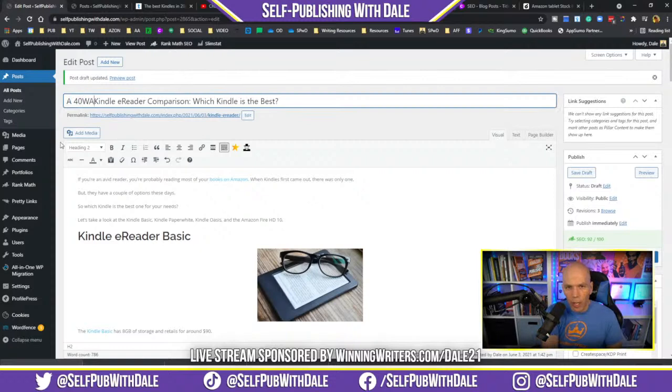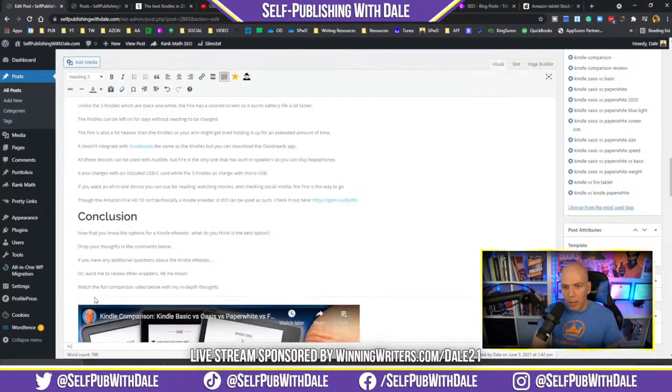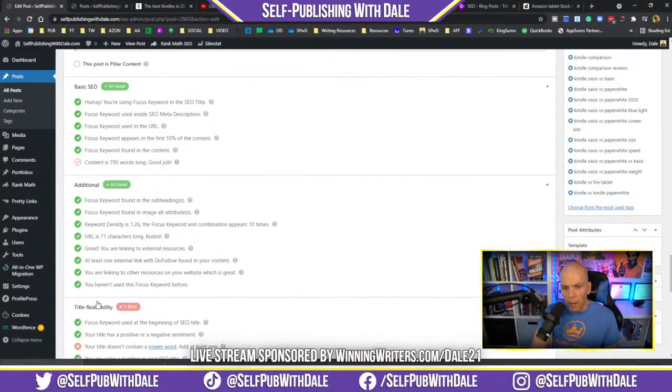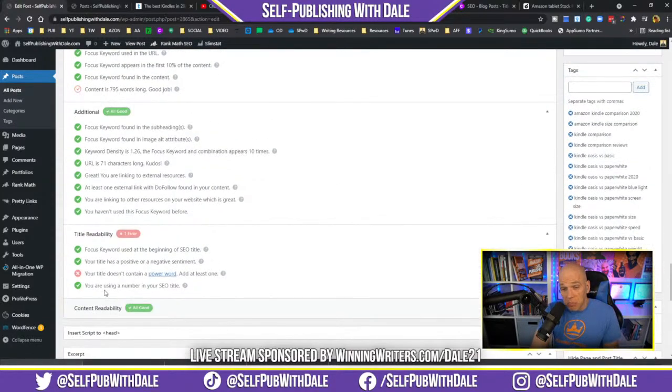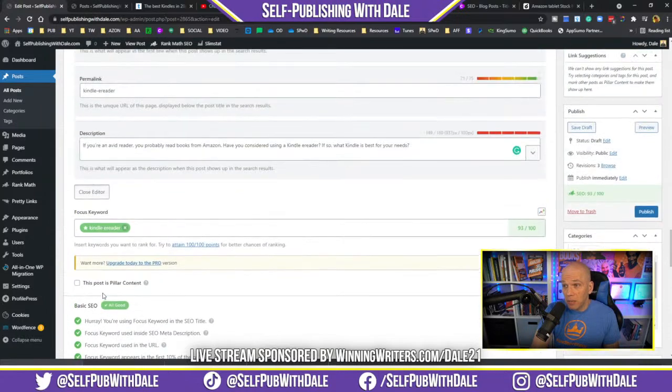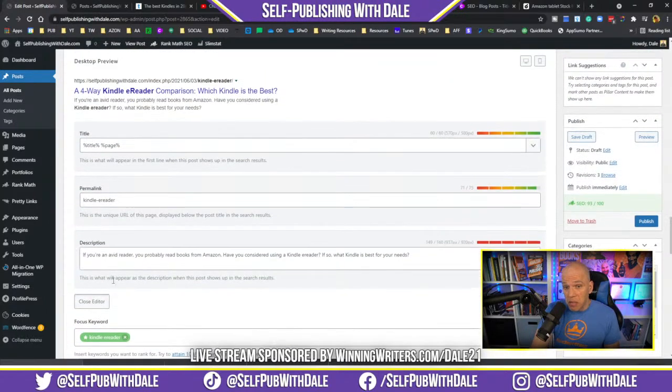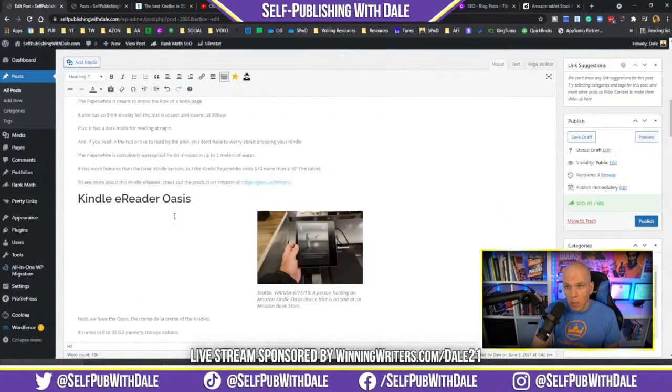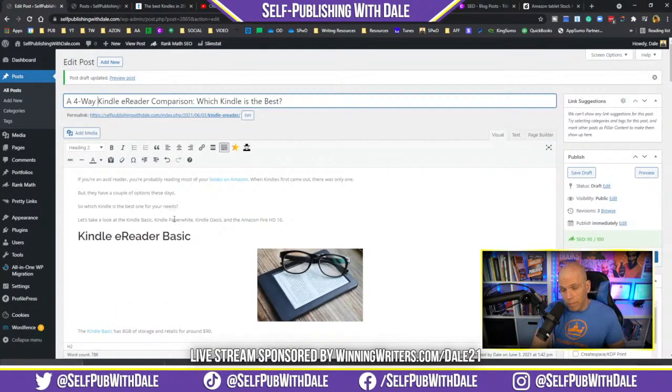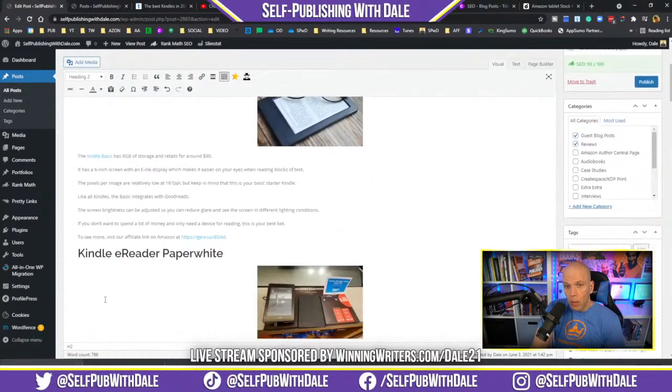I'm just going to try this out. It may not stick. I might just go ahead and take the L on this one: a 4-way Kindle e-reader comparison. This might mess it up more than help it, though. Well, according to this, it improved it. All right. Well, there's that. And it's still readable here. So you know what? I think I'm going to probably just stick with that. So we've got that one.